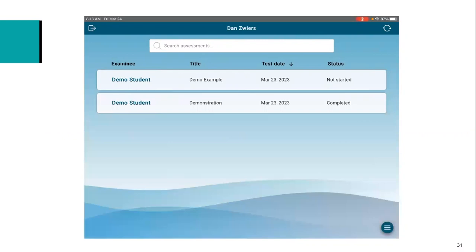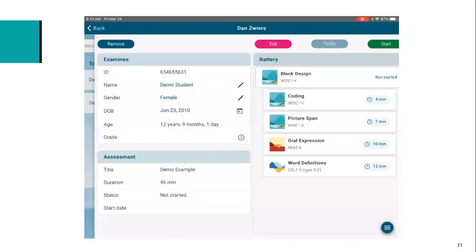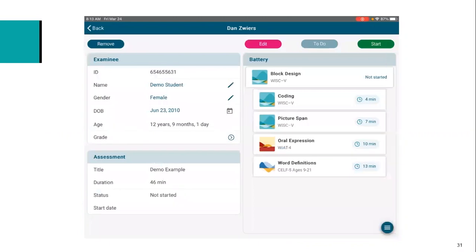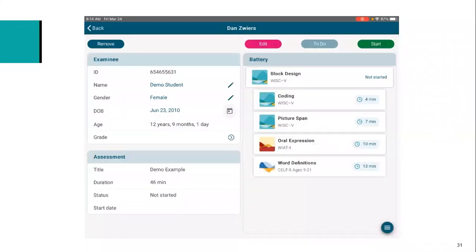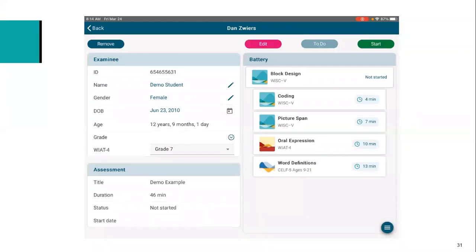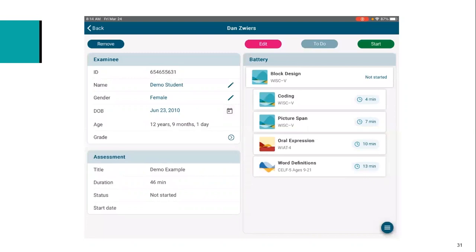So I'm going to select the top assessment, my demo student assessment. And this is now the assessment dashboard. You can see the student's name. You can adjust data as well: gender information, their date of birth information, and then also their grade. So all of that is still available, just easy to get access to.